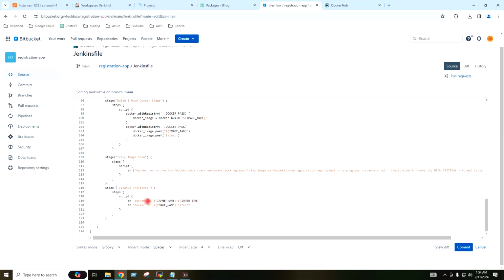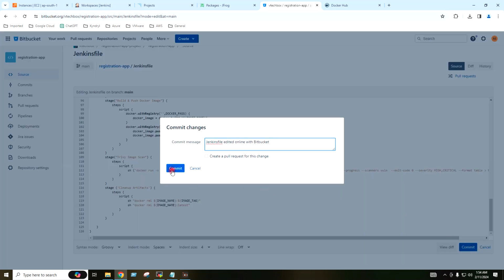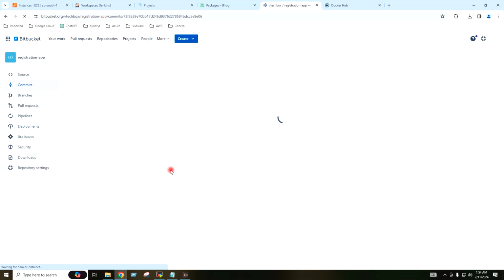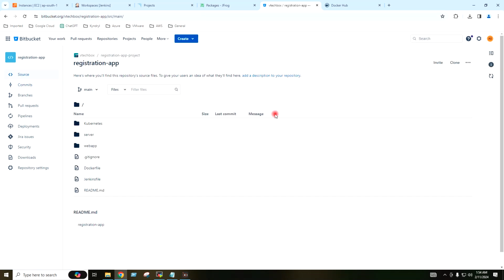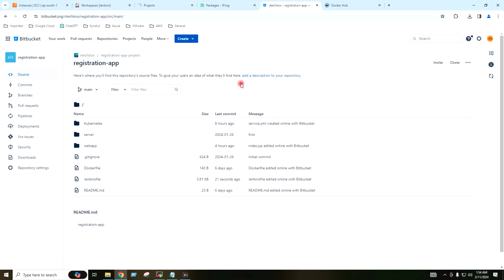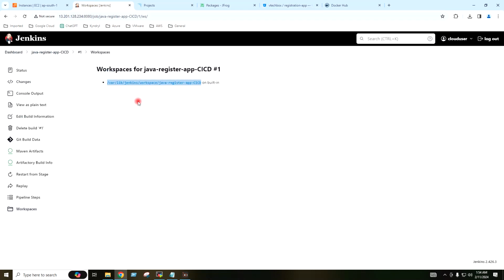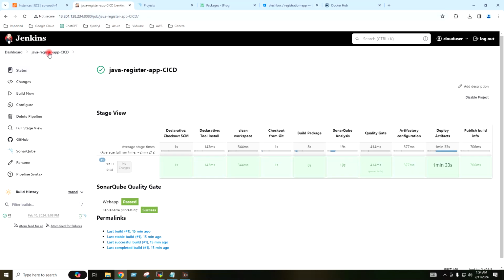Okay, it looks fine now. I will click on commit. Approve. I will again go to Jenkins pipeline and I will click on build now.